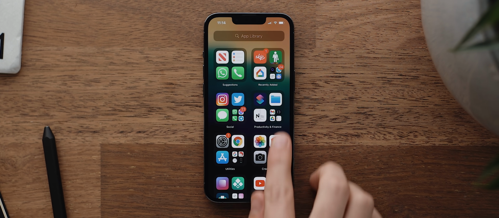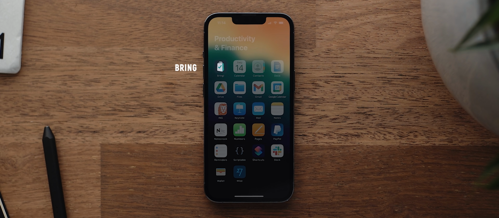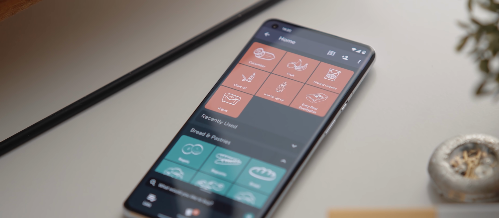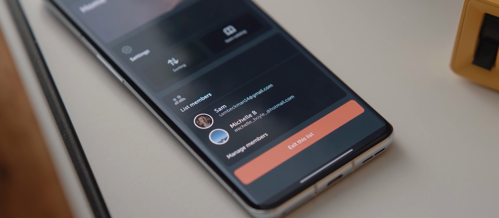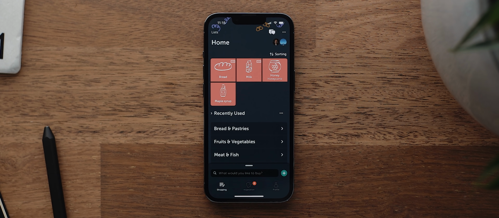But if we jump into the productivity and finance folder, the first app that I want to mention is Bring. And this is a shopping list application that I also use over on Android as well. And my wife and I use this all the time to create our weekly shopping lists. And it updates in real time. So if I'm ever at the shops, the wife wants me to buy something extra, she can add it into Bring and I should see it. Definitely super handy that it's available on both iOS and Android.